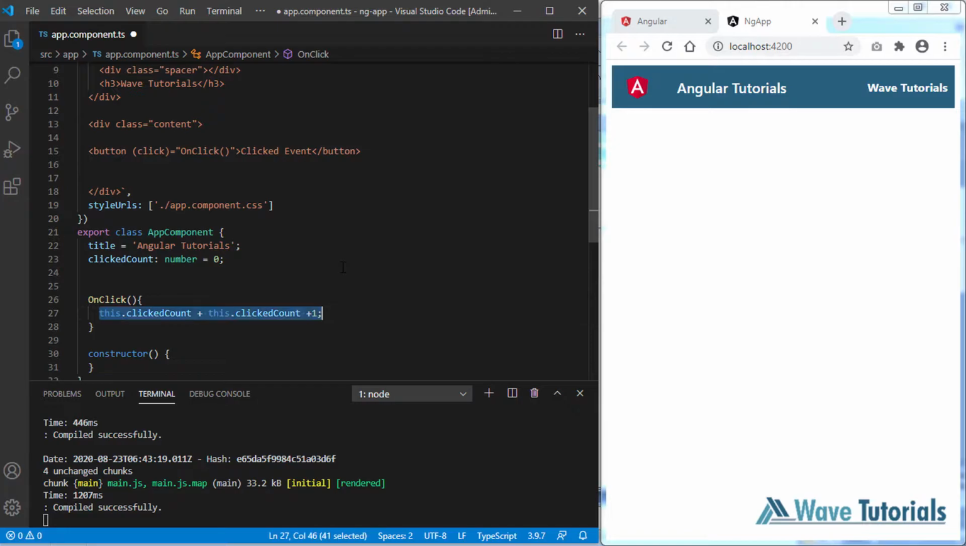You can also write it as clickCount++. It will also increase it by 1. And also we have to display this click count on screen. For this we will use interpolation. Let's save it.